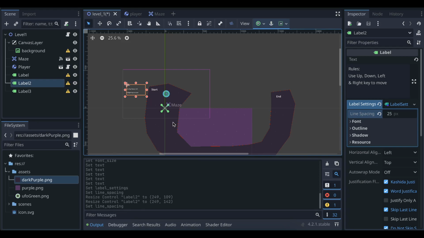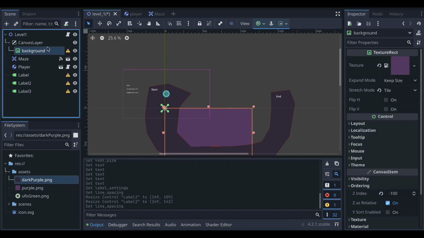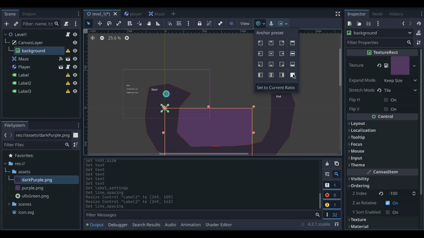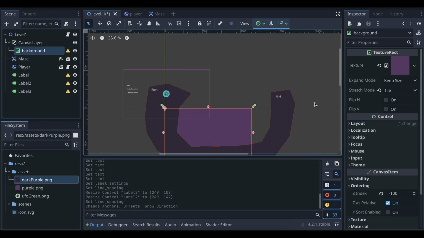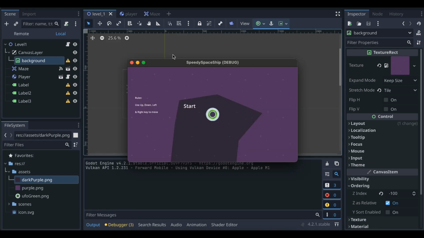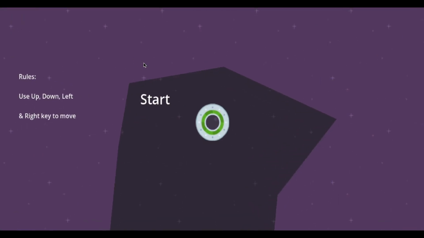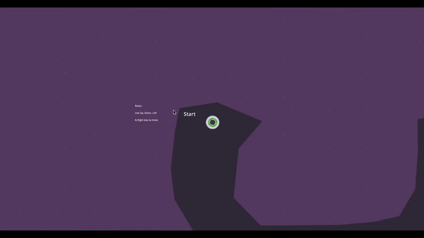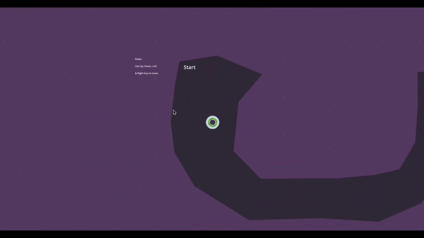so last what we have to do, select this background, select this plus, and here you will have to select this one, full rect, so that whenever we expand our window it looks nice. So if I run it, here you can see these are our rules, start, end, and if I expand it, here you can see it is now properly displayed.